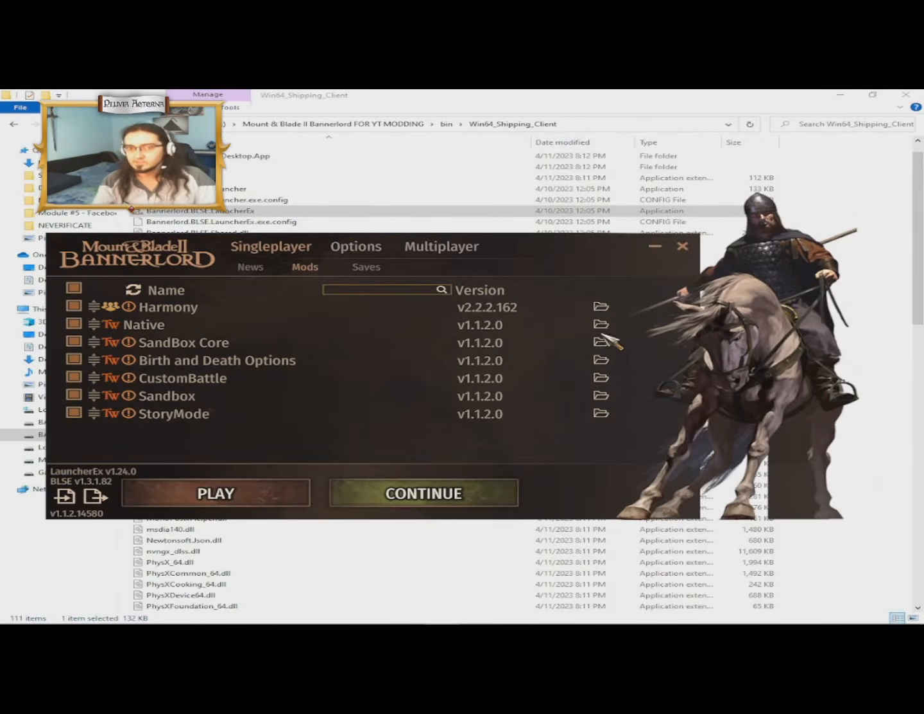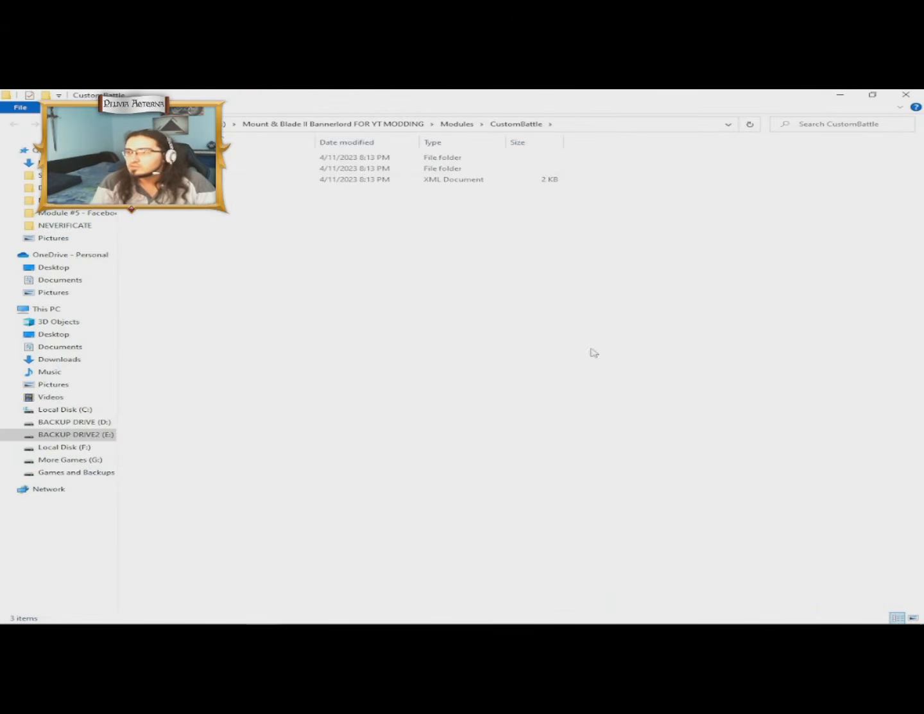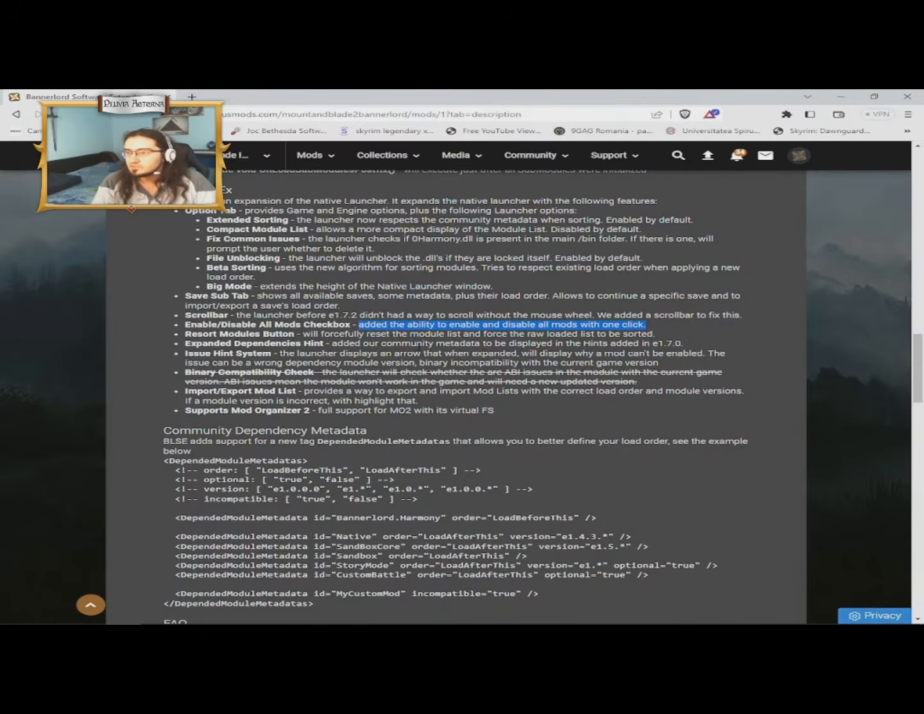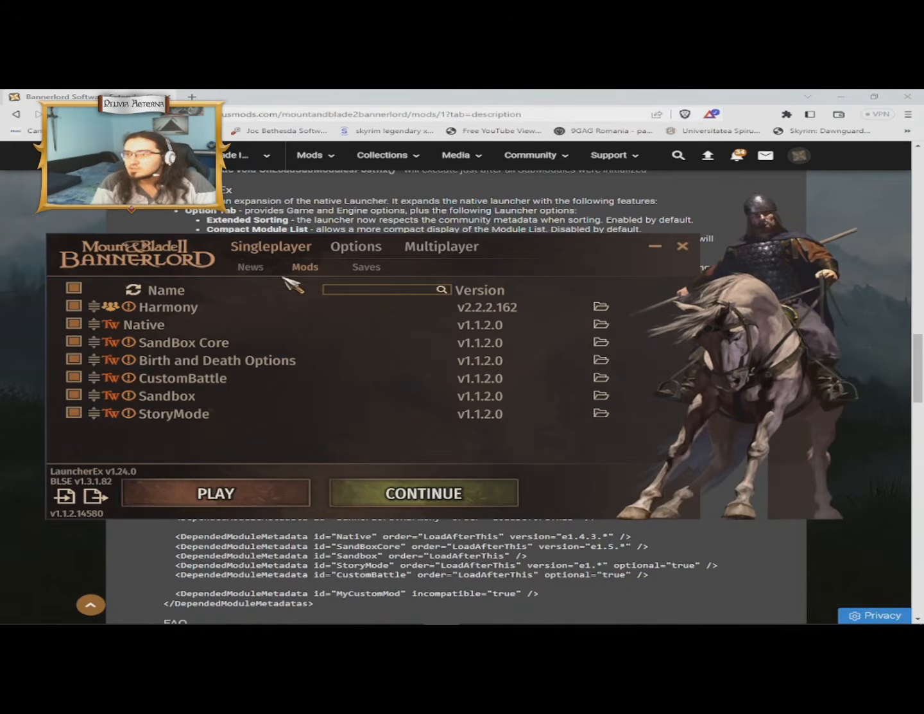And I think you can go to their folders from here too by clicking these folder icons. I don't think you can do it in the normal launcher. Anyhow, that's cool too. This is really useful for mod developers. Resort modules button will forcefully reset the module list and force the raw load order list to be sorted. I don't know what that is.